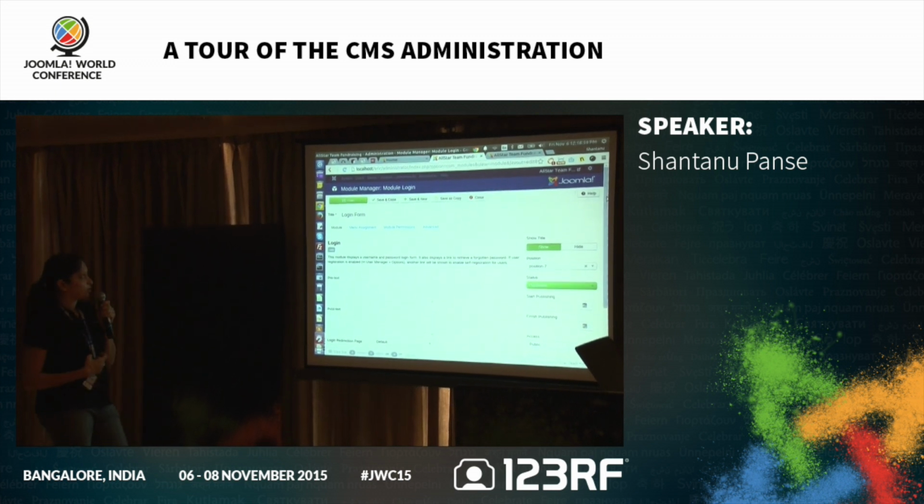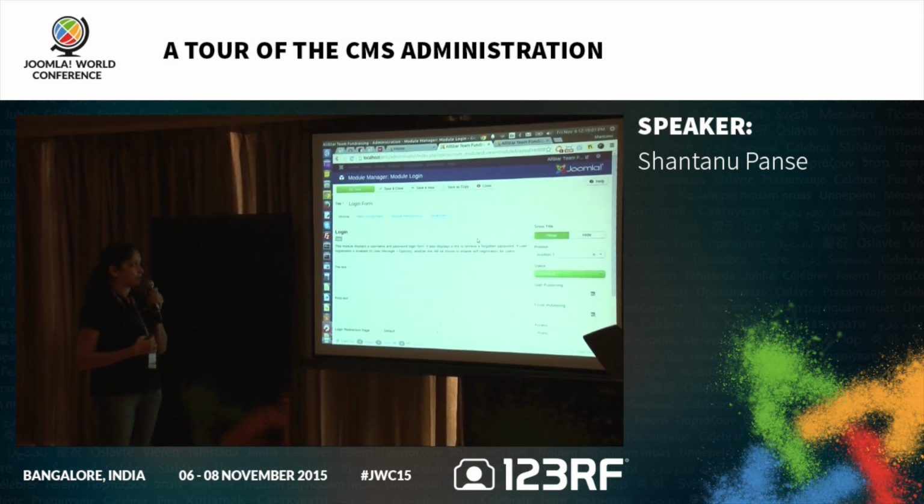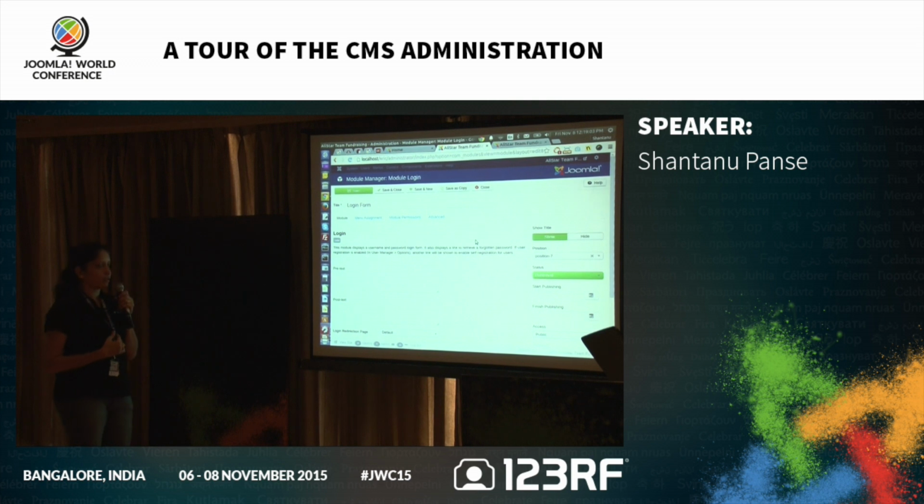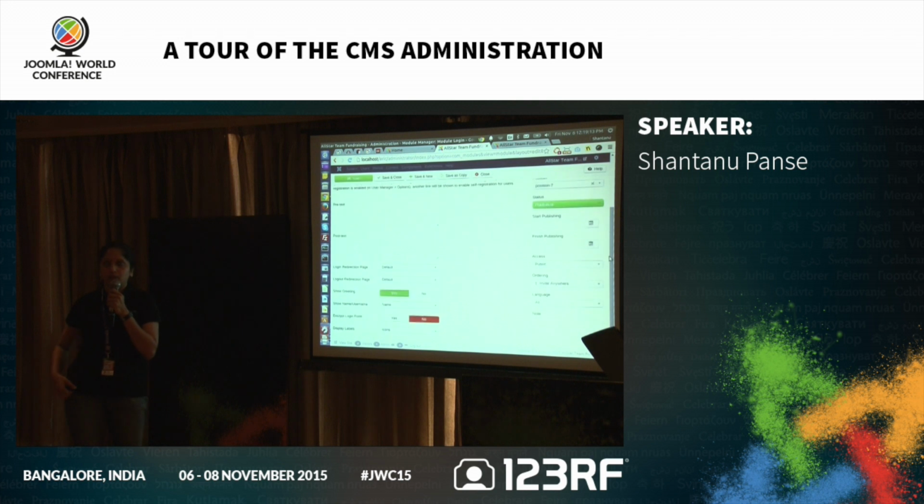Okay, so let's quickly go to the configuration of these modules. First is the title, that is the title of the module. Then this pre-text and post-text are parameters you can give to any module. If you are developing your custom module, then you can have any parameters that will help you achieve your goal.